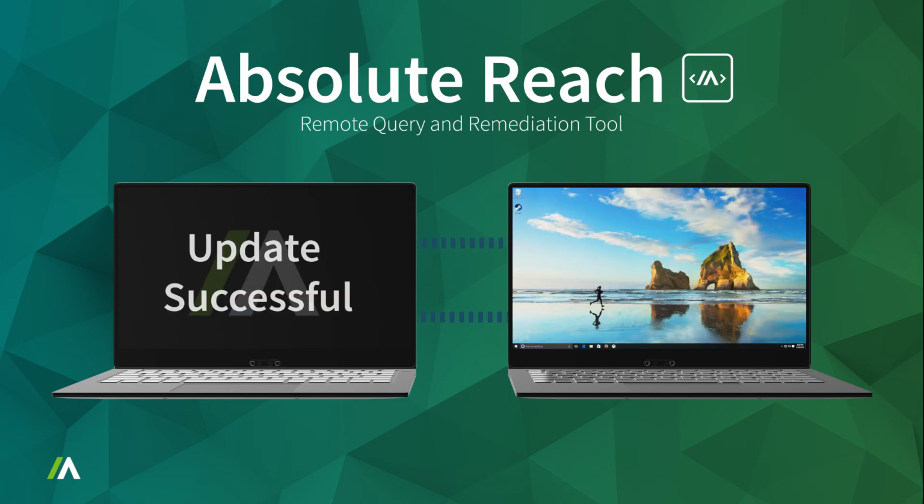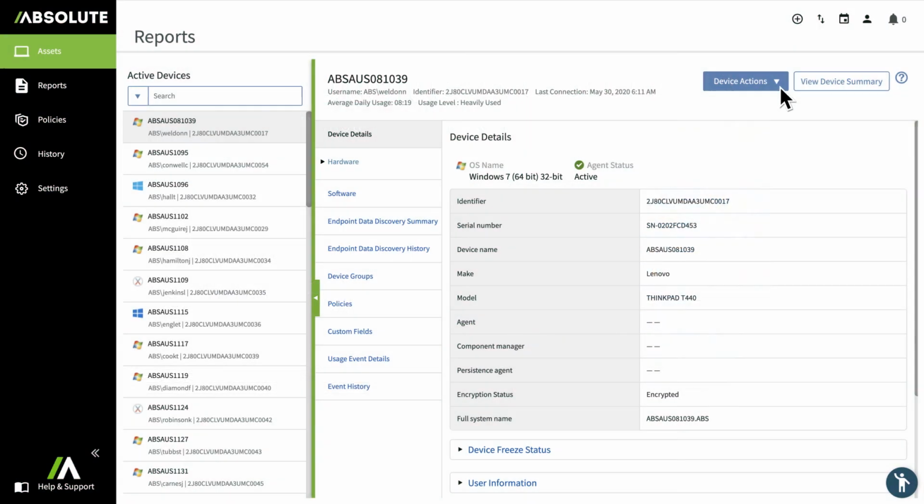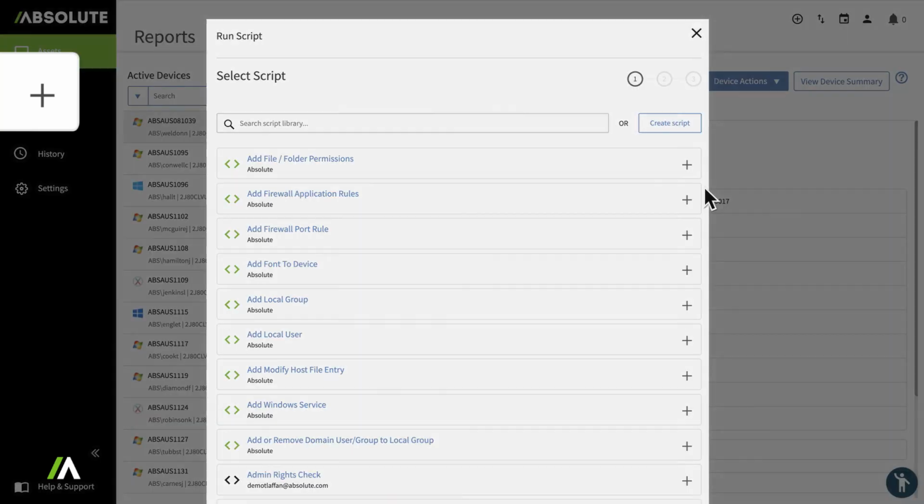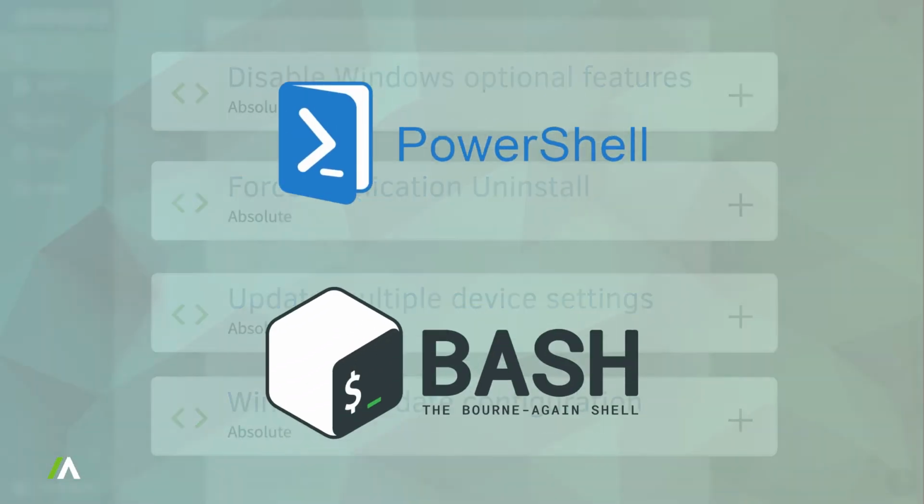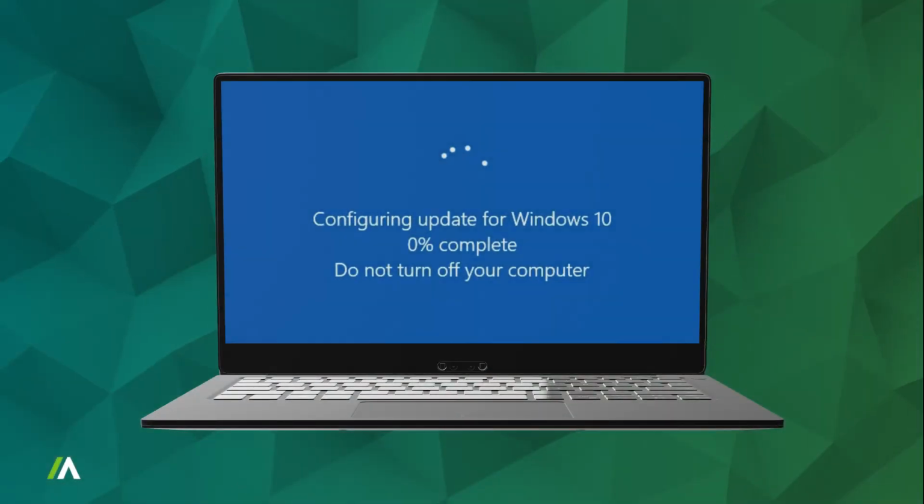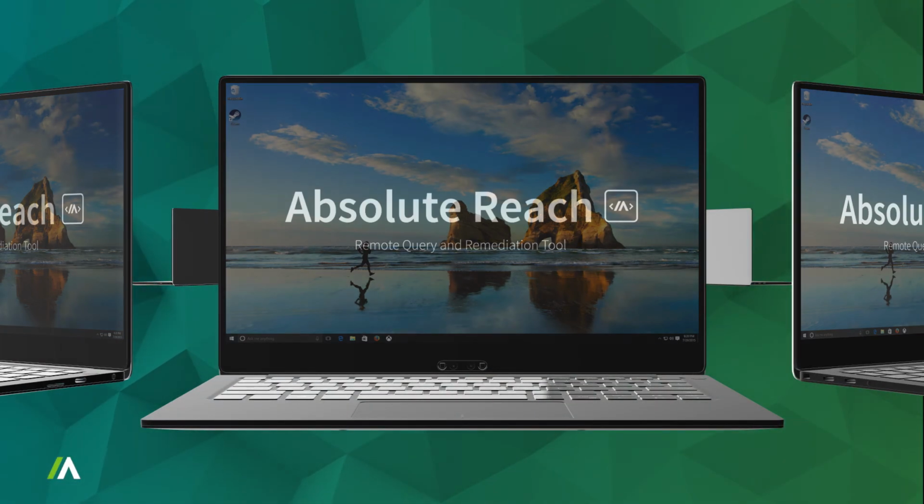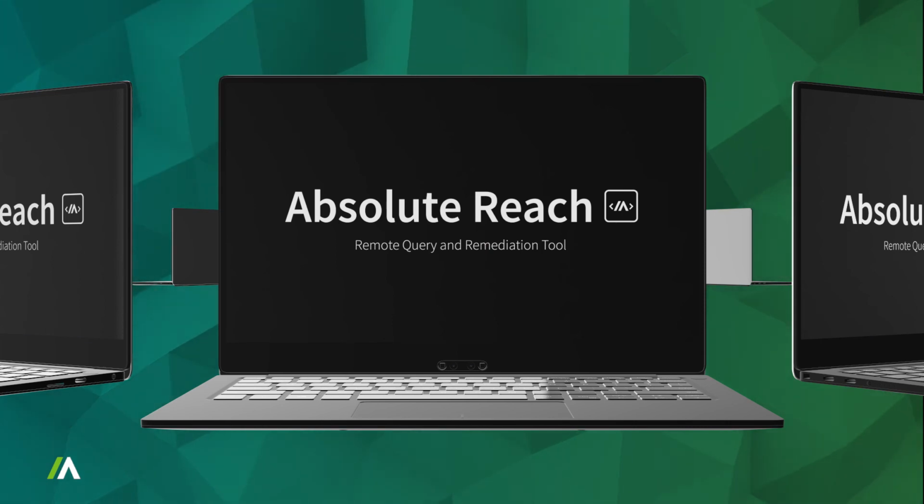Note that each vulnerability may need a different process depending on its nature. The Reach library has many more helpful scripts for both IT and security teams. You can even build your own PowerShell or Bash scripts and deploy them to your entire fleet. With these potent solutions in hand, you'll be ready to respond the next time a critical vulnerability gets discovered.